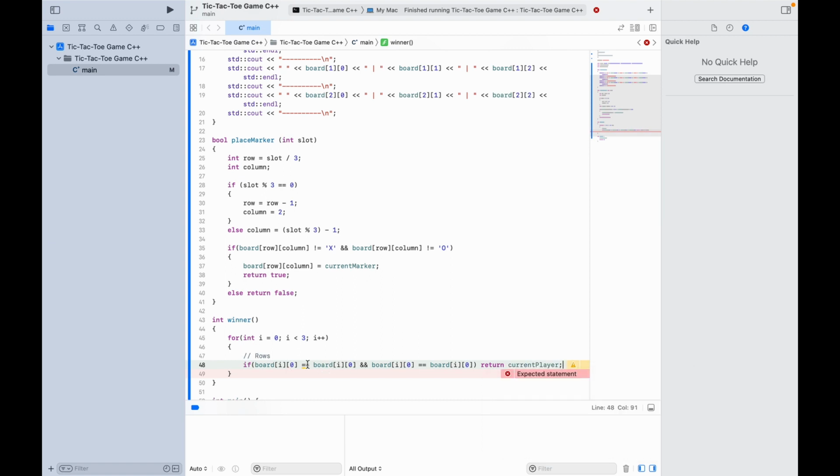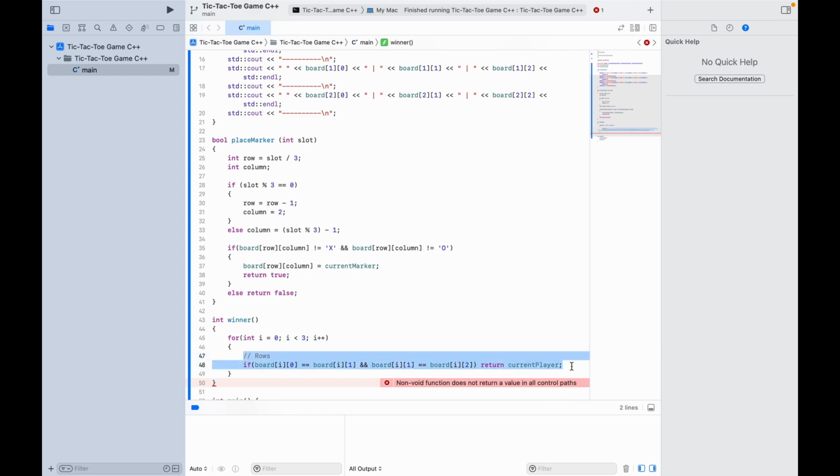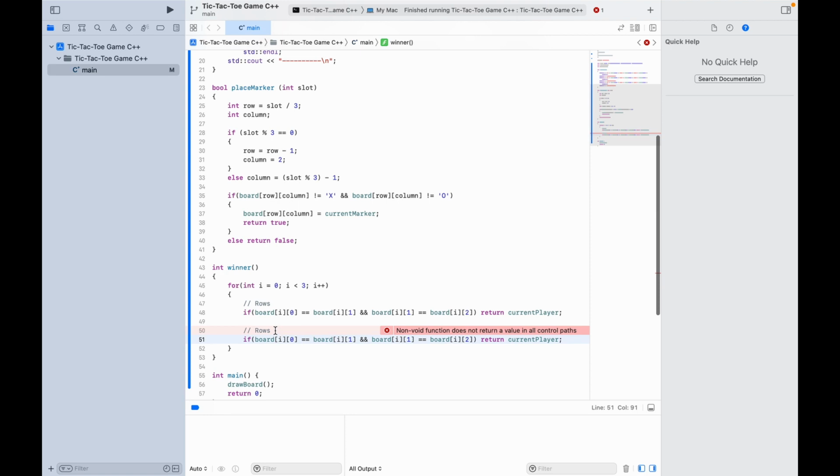Now obviously we have to differentiate this a little bit, so this is going to be a 1. This is also going to be a 1, and this is going to be a 2. All right. So now we've got the rows covered here. We're going to do something very similar. Let's copy this full line here. Drop down just a little bit. Let's work on the columns now. So now that we have the rows, we can work on the columns.